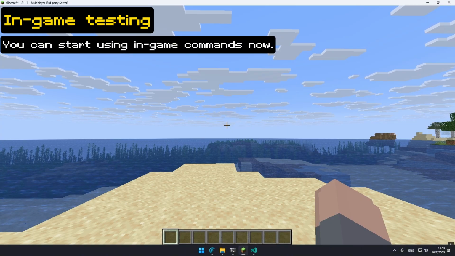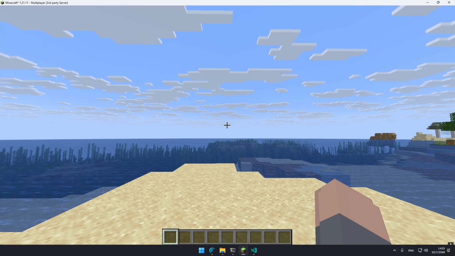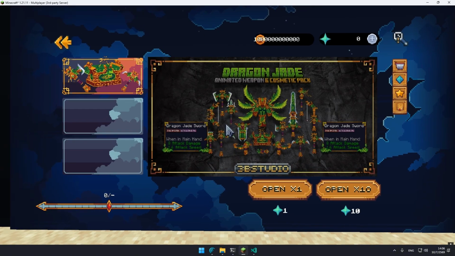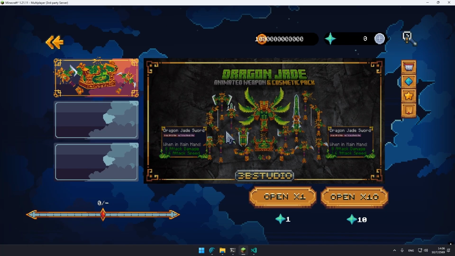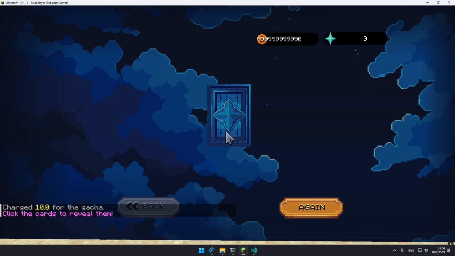Okay, after I join the server, the first thing I have to do is use the /gacha command. This command will show you the gacha menu and you can move the cursor around. So let's try it. Gacha here. As you can see, you can select the pack on the left panel and you can open the gacha by clicking on the open 1 button, or you can open more boxes by clicking on the open 10 here.